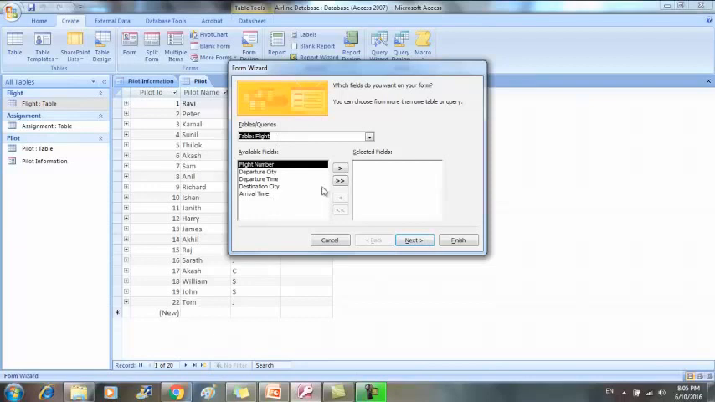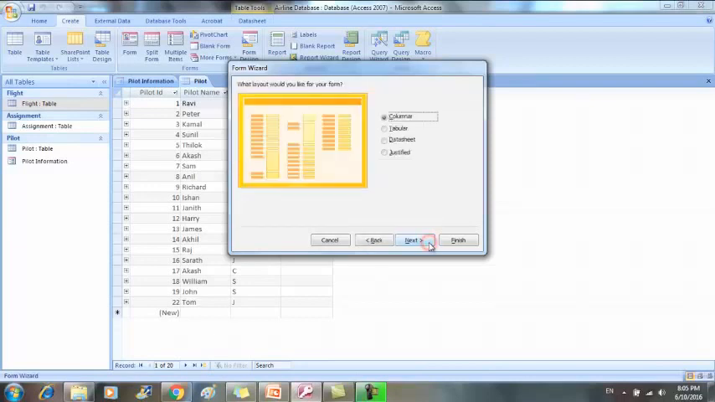So I'm going to use all of the fields for my form and click the Next button. And here it displays what kind of layout that you can select, either a columnar one, tabular one, datasheet, or justified one. I'm going to select a columnar layout for my form.